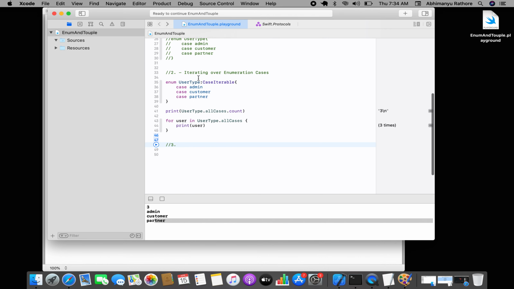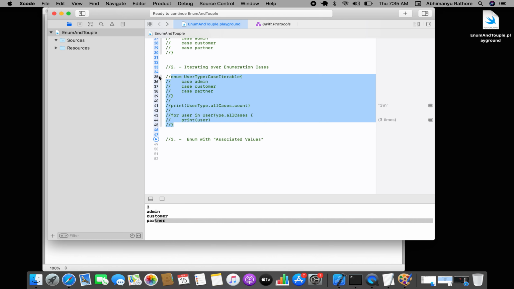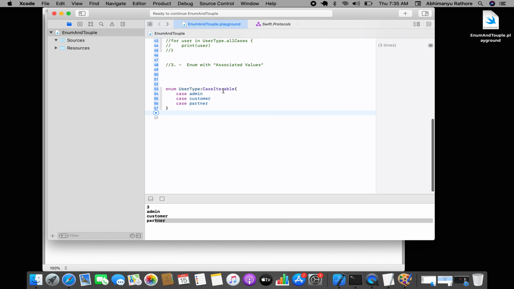So if you copy and paste this enumeration with associated values, the same enum I can use here as well. What I'll do is comment this thing, then you can go there, enum UserType. CaseIterable I don't want now. Associated type like admin. Admin is also a user, so he also has an age and a name, right? So admin with a username, or suppose like that, name will be in string format, and age will be in integer format.